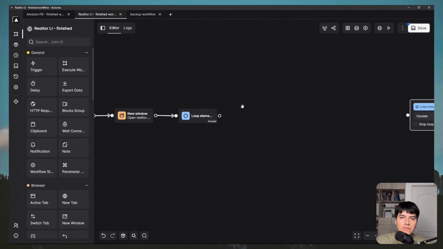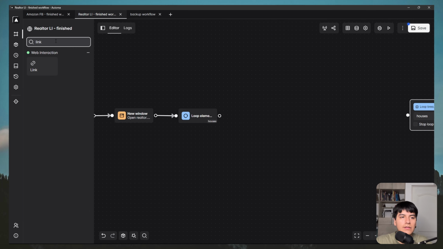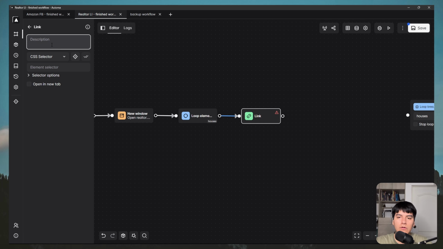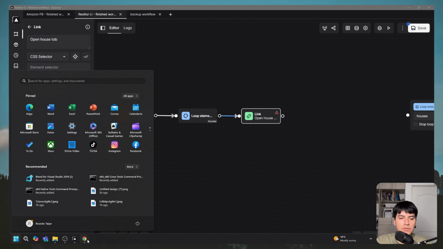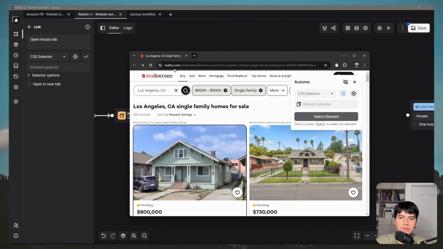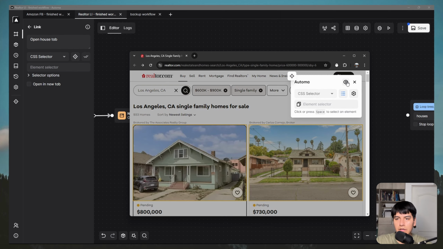Now, like we said, we have to open a new tab, but we won't use the new tab block because it's not really optimized as well. In this case, let's just select the link block and place it next to the loop element block. Now let's go inside the settings of this link block and name it accordingly. I'm just going to name it Open House Tab, and that's it. Now where it says element selector, like always, we need to bring up this page and click on the select an element button. Like I mentioned before, sometimes this icon disappears, so just enable it.